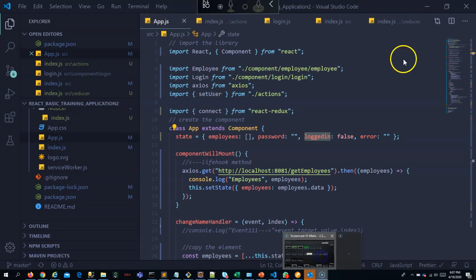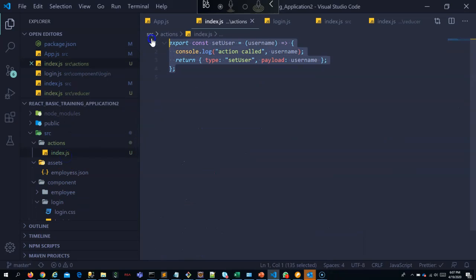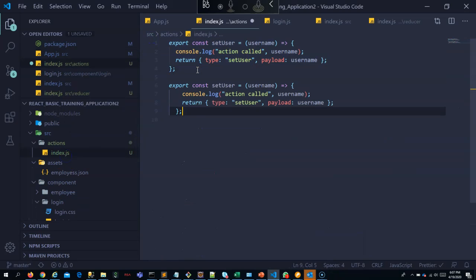Okay. Let me go to the actions now. Now similarly you write it for password, right? Set password, and make sure the same name is mentioned there. Okay. And the value will be password. I will be sending the password from that to the Redux store, right?